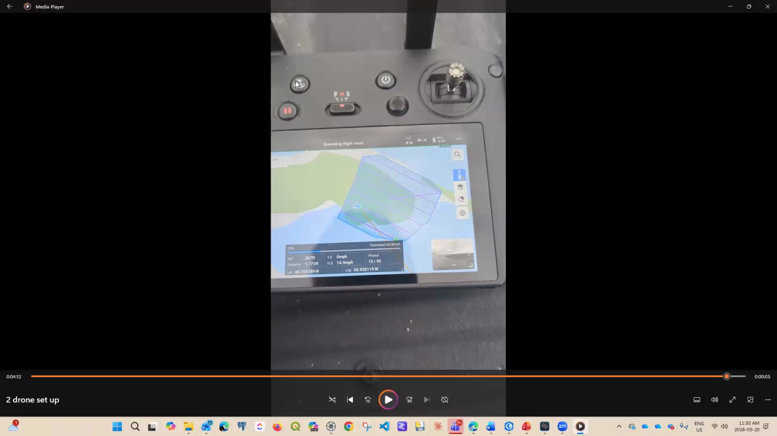So as I mentioned before, when you're planning the flight route, it's good to have ones that come towards you so that if you do need to switch the battery, it's not all the way at the back of the project, and you can do that.